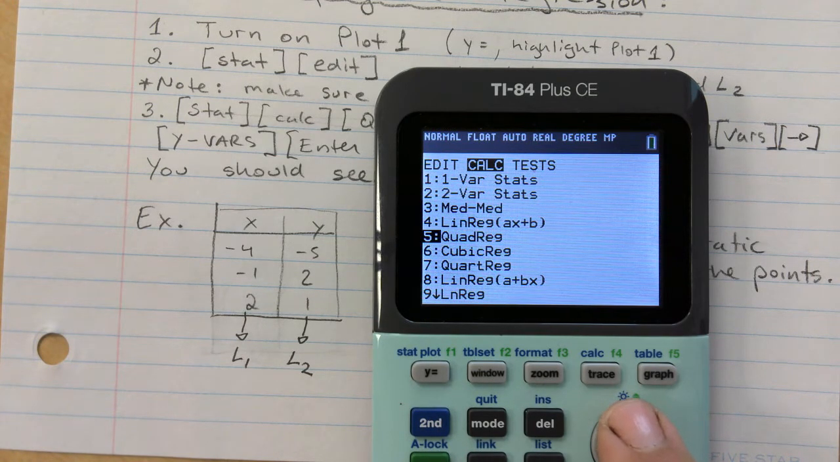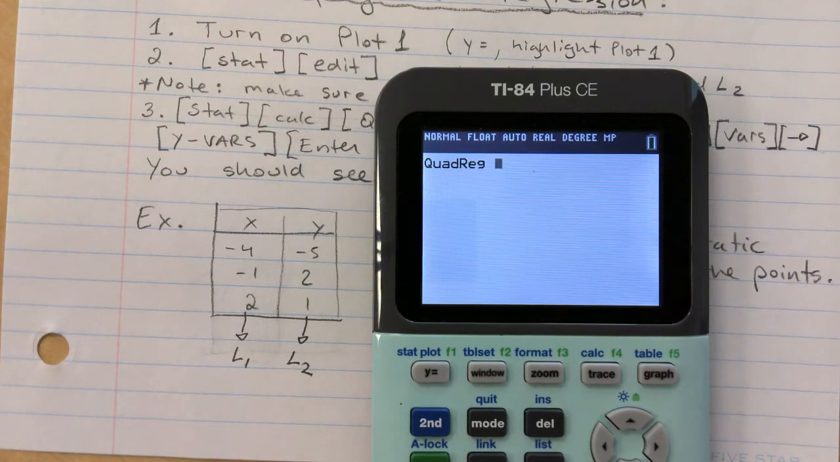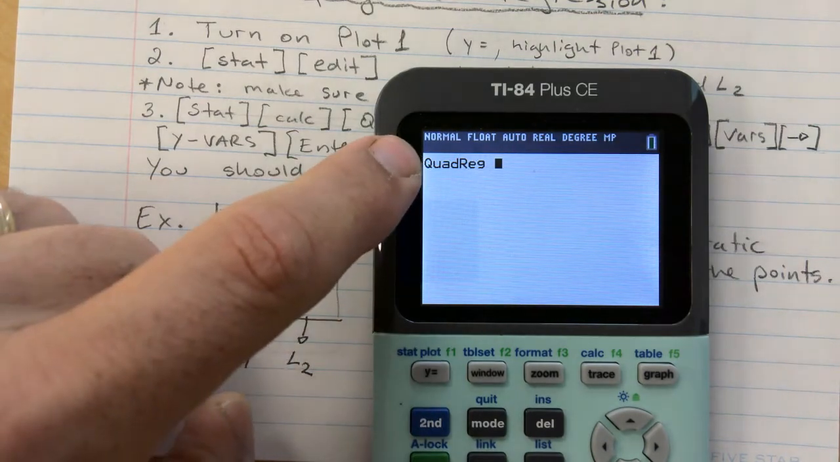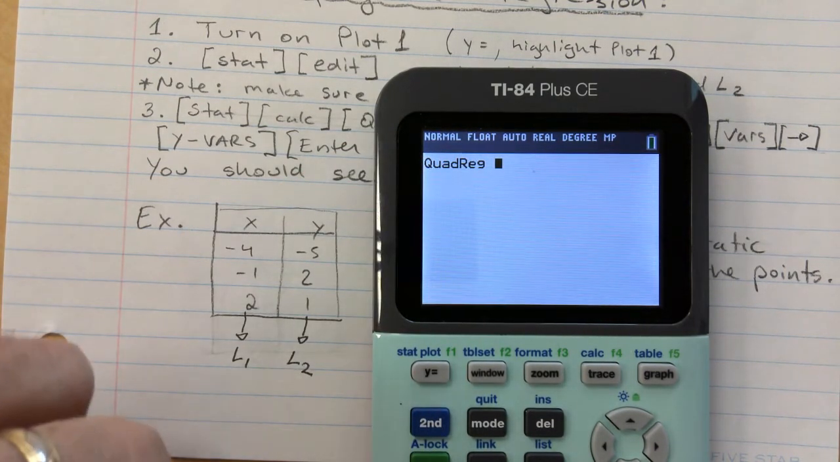We're only going to stick to quadratic regression. But next year, you're going to use cubic and a few more that are down this list. They're all done the same way, so you don't need to worry about it too much. So quadratic regression, this is what should show up on your home screen.